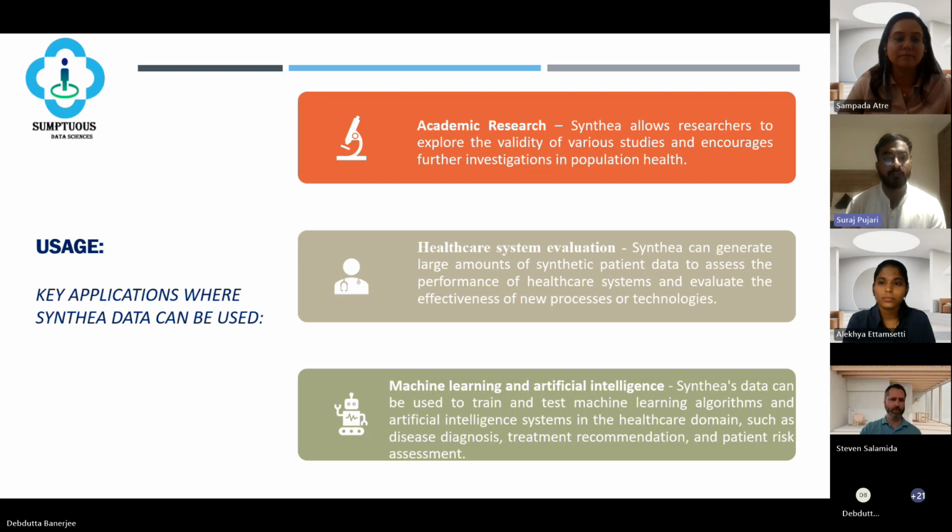Now we will see what are the key applications where Synthea data can be used. Synthea data can be used in academic research. In academic research, researchers can explore the validity of various studies, and it also encourages further investigation in population health. In healthcare systems, Synthea data can be used to assess the performance of healthcare system, and it is also used to evaluate the effectiveness of new processes and technologies.